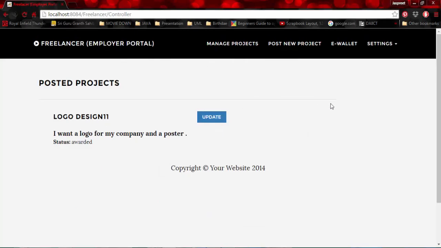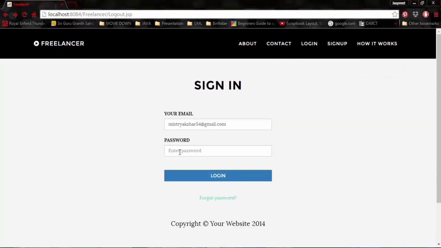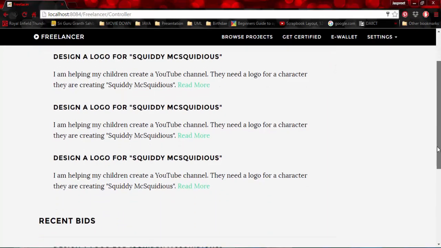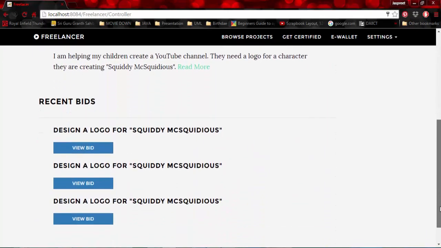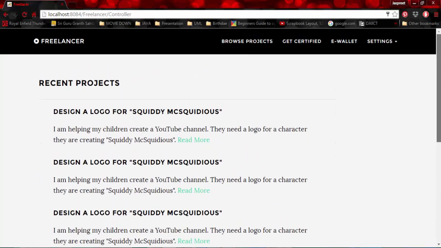So this is for the employer portal. A freelancer can enter his credentials and log into the system. Here he sees a list of the recent projects which he has completed or on which he is currently working. He can even view the recent bids, that is, the bids which he has placed on the projects.